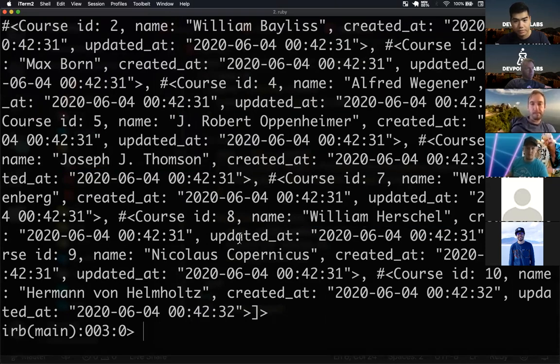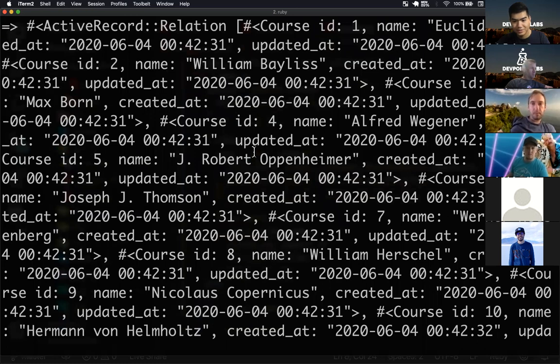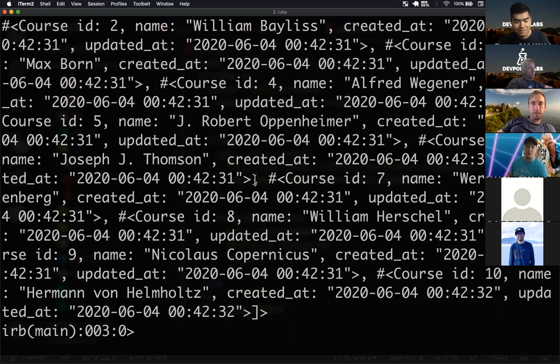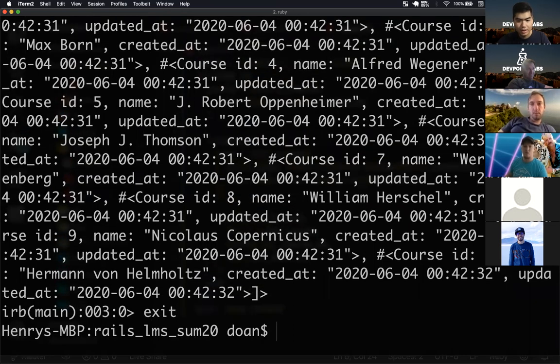Awesome. I don't think I've heard of the majority of these people. Oppenheimer's the father of the nuclear bomb. This one? J. Robert Oppenheimer, the Manhattan Project. Nice. Sweet. And as for the enrollments, that just belongs to both courses and users, and they just have each of the roles. So there's nothing to see much with that.